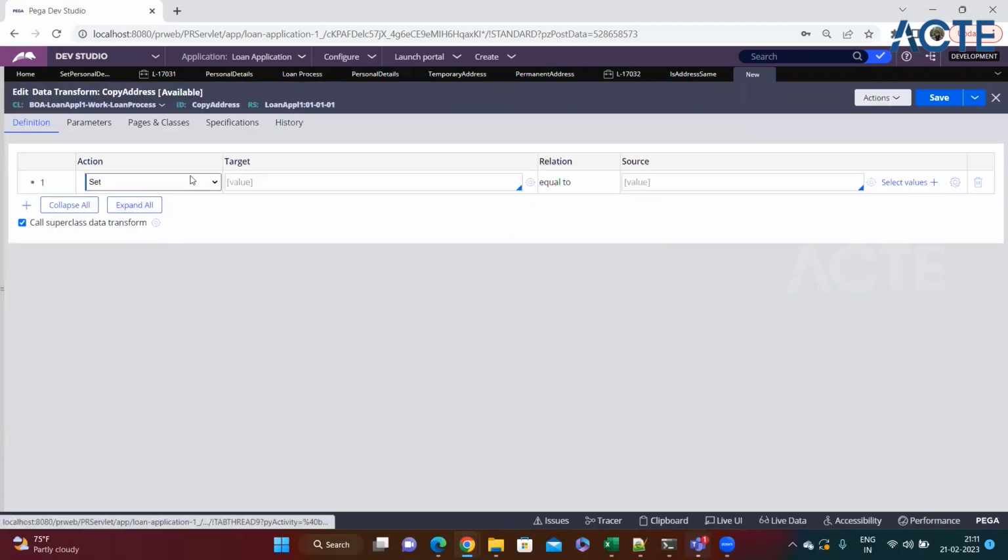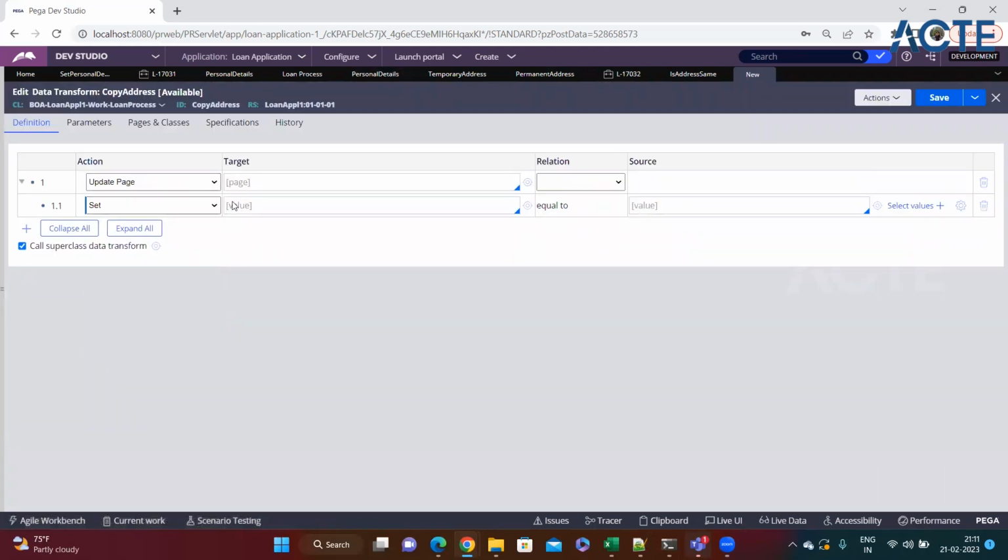Here, I'll use this one: update page. Update page means which page do I have to update. Here I have to set the temp permanent page. And yesterday I told you, this column changes based on the action we select. You can see that the relation column has changed. The value will come from this temporary address, so basically we're copying this page to this page.